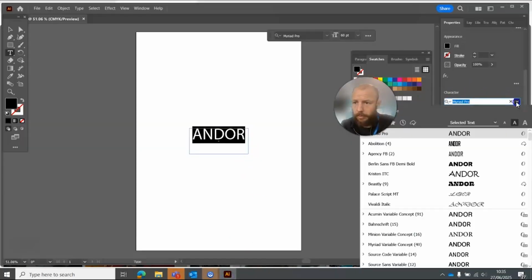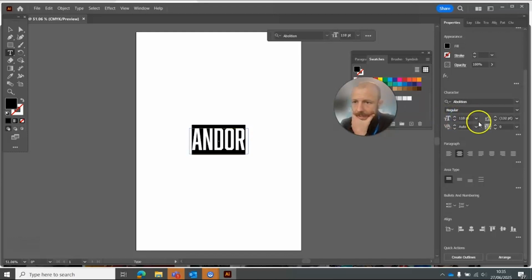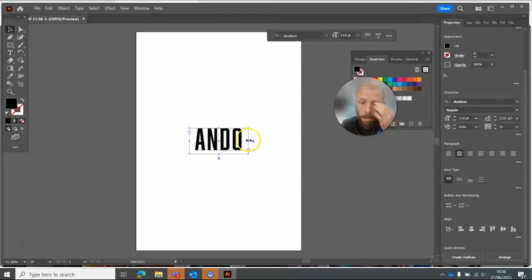So I'm going to be looking for one like that, and I've come up with these two here. We've got Abolition and we've got Agency. Quite like Abolition. I'm going to be playing around with all of these little added features here. I can change the kerning of the letters, so how far apart they are. See, that then affects the box. And again, I'm going to center align it.